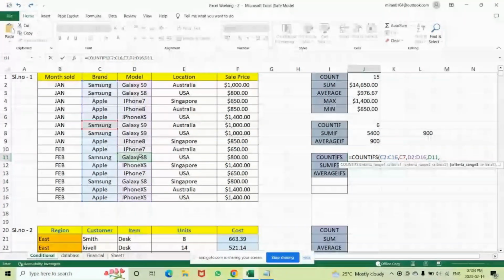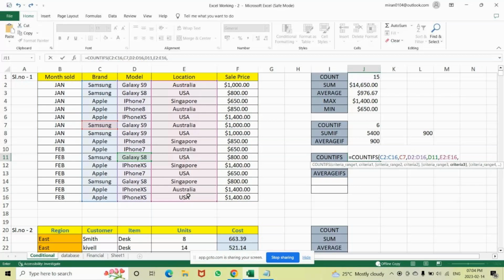Now, what is my third condition? From the list of location, comma. What I need particularly is USA. I'm selecting USA. You can select anywhere USA. So the third condition is over. If you have a fourth condition, you can apply it. If not, close the bracket, press enter.